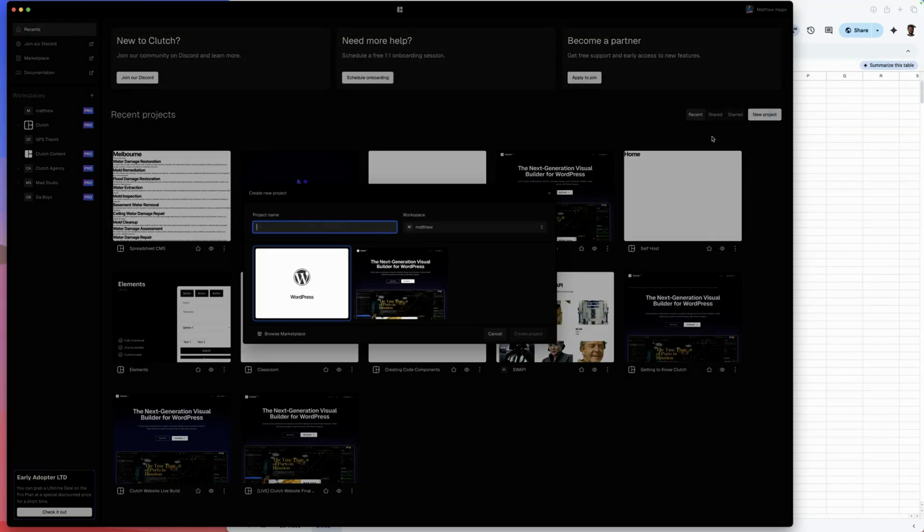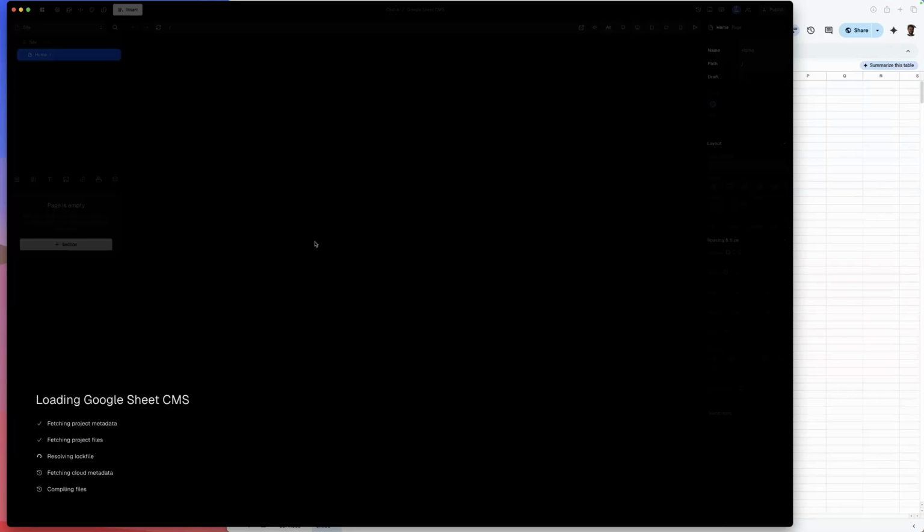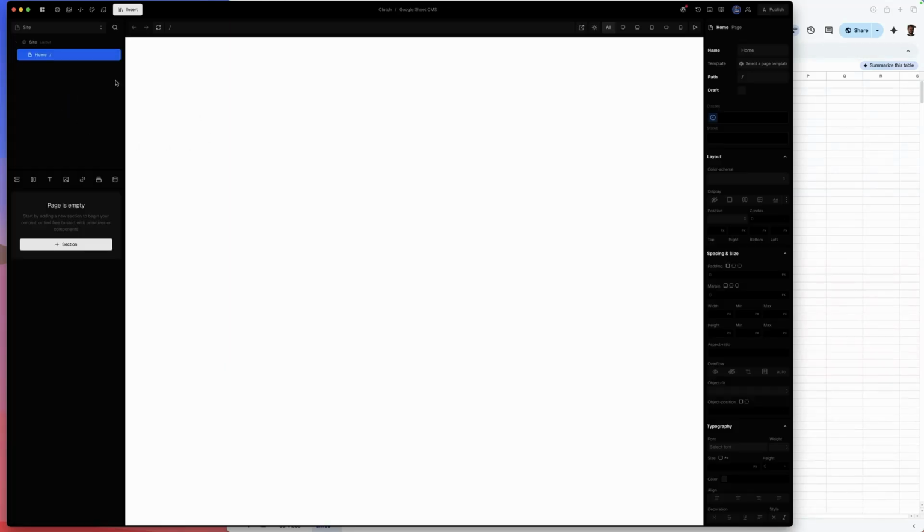So from the top, we'll just create a brand new project and we'll call this Google Sheet CMS, and we'll create a new project. And we'll end up with a home screen, and we're going to use this to be our index. And then we're going to have a second page, which represents our cities times the services, so cities and services.